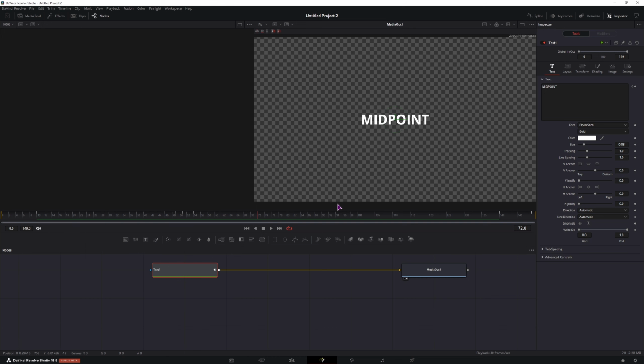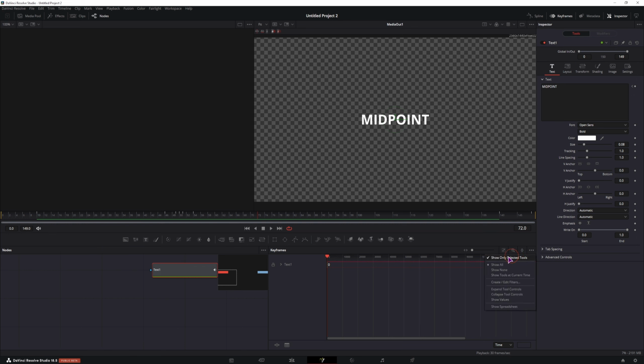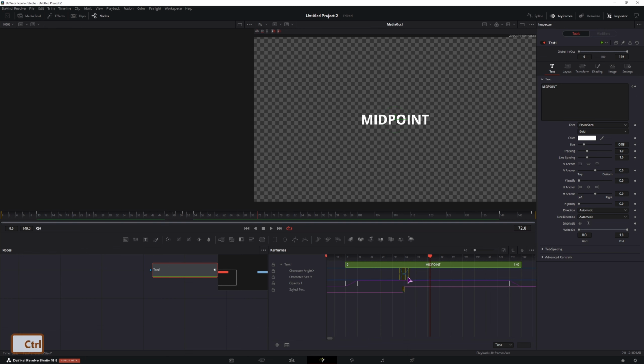Luckily, we don't have to do it manually again. We can go to the keyframes with the text node selected and have show only selected tools. And click on zoom to fit so we see the keyframes. Now we'll simply copy the keyframes. We can't copy all of them. We can just copy them one line at a time, as you can see. And even then, we didn't copy the ones that we need.